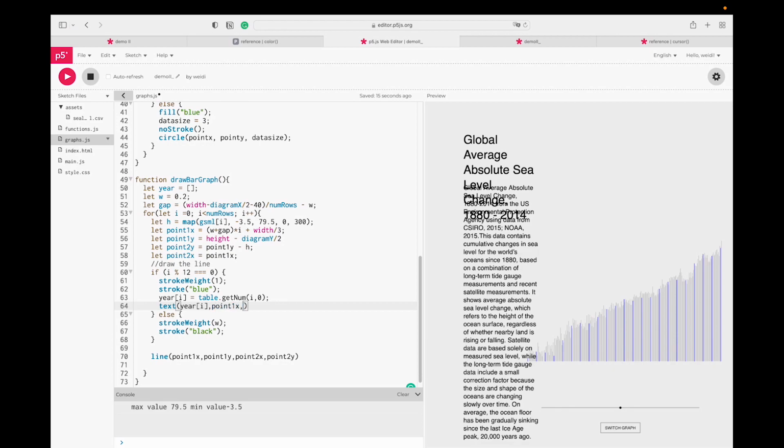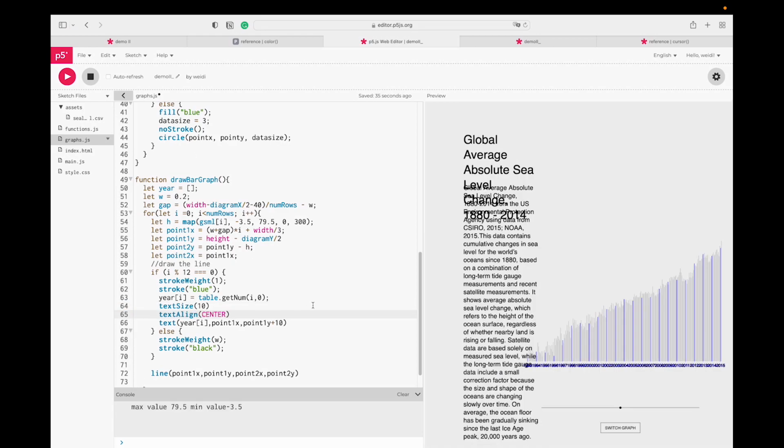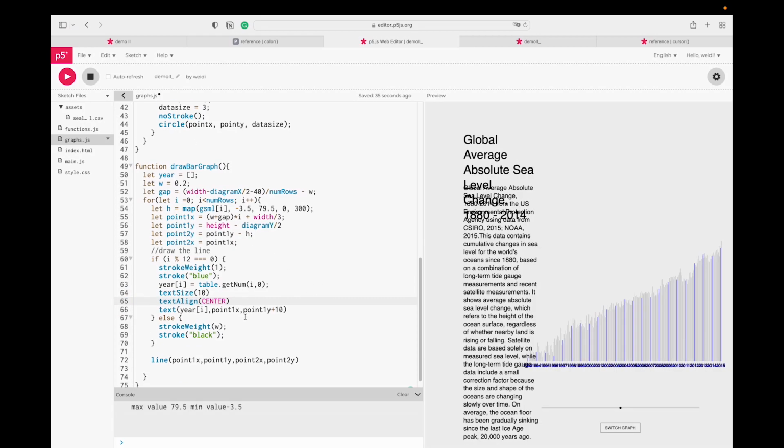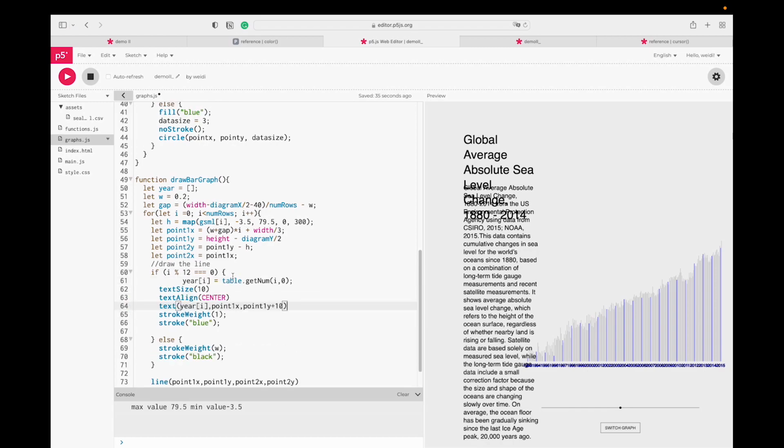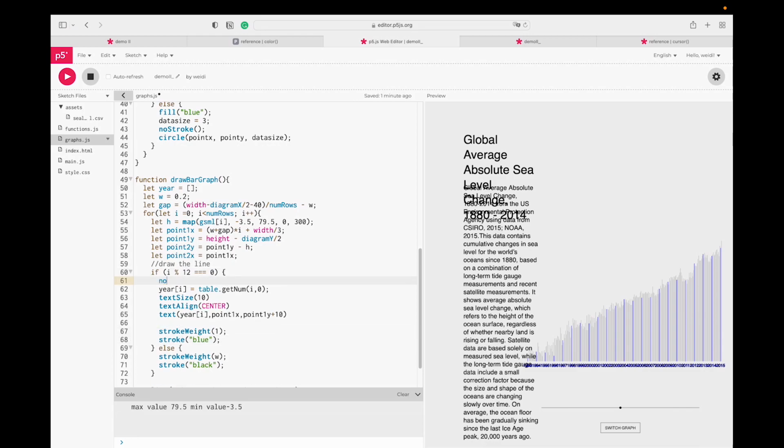And position will be slightly below the indicator. Text size. Okay, let's run it. See, it works. And we need to delete the stroke weight for the text, so we need to rearrange the orders. Basically, we don't want the stroke weight to affect the text, so let's put the stroke weights no stroke here. Run again. Okay, let's see. Yeah, we have everything showing up.